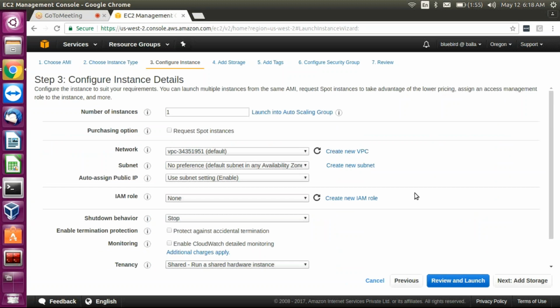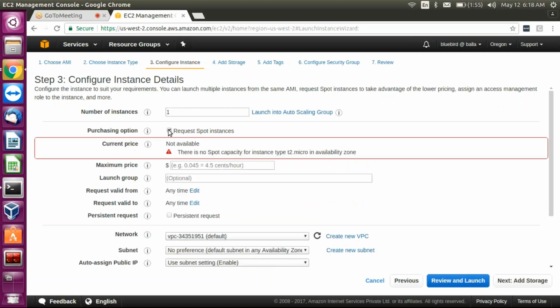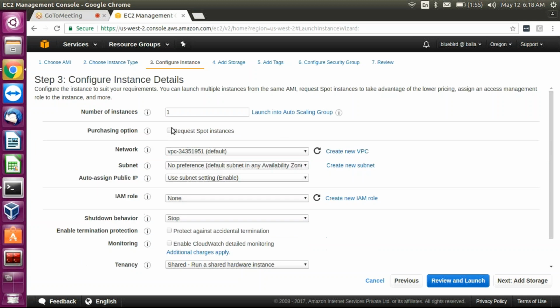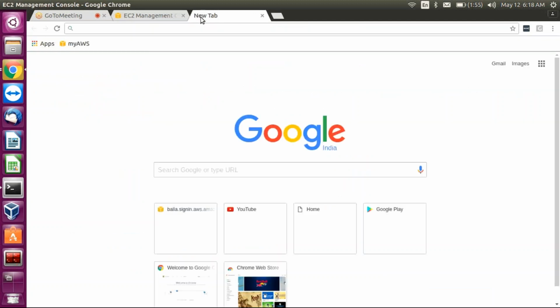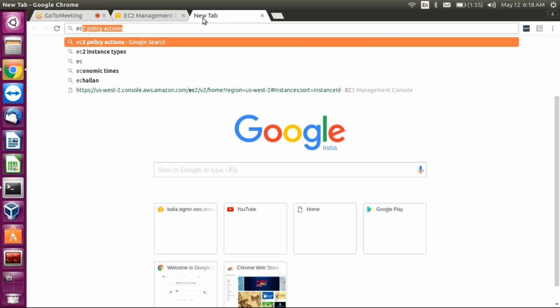Okay, so here is the configuration section. The first option indicates how many instances you want to launch at a time. Now I'm launching one instance. If I give 2 here, two servers will be launched. And in the purchasing option, see here, request for spot instance. Spot instance is like bidding. Actually, each EC2 instance will cost something. Let me tell you EC2 pricing.